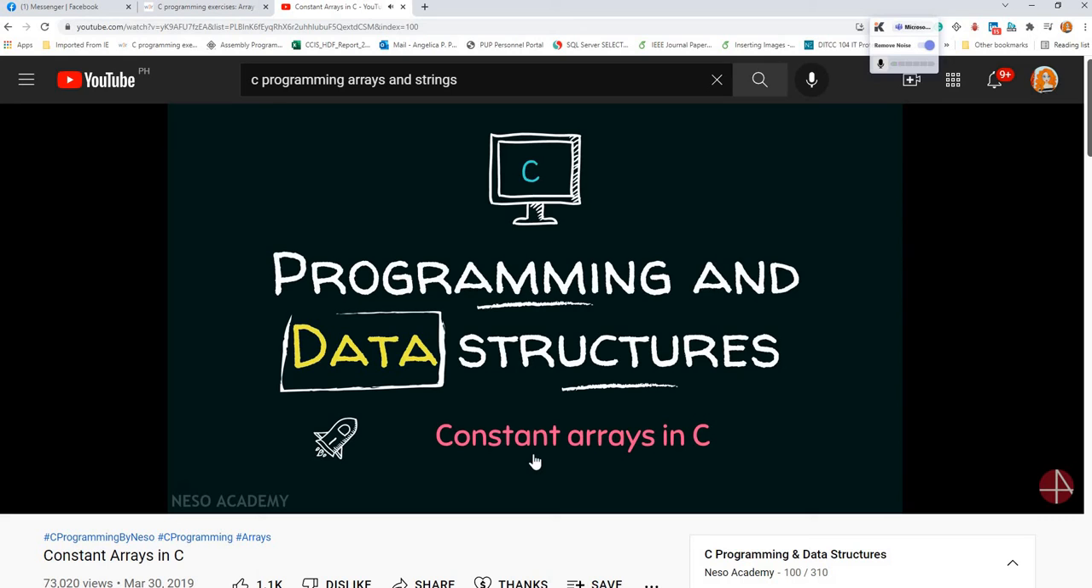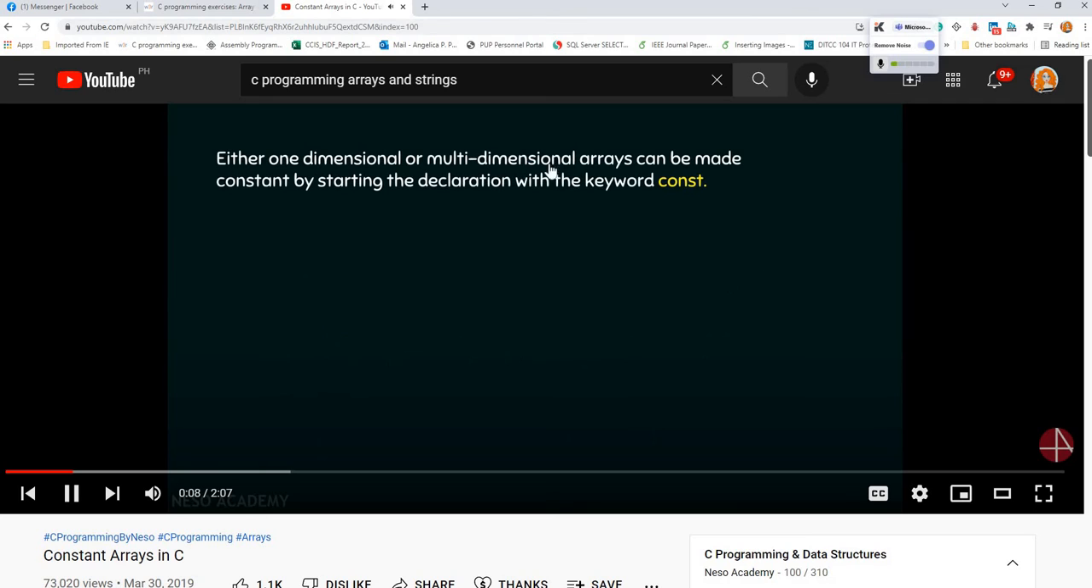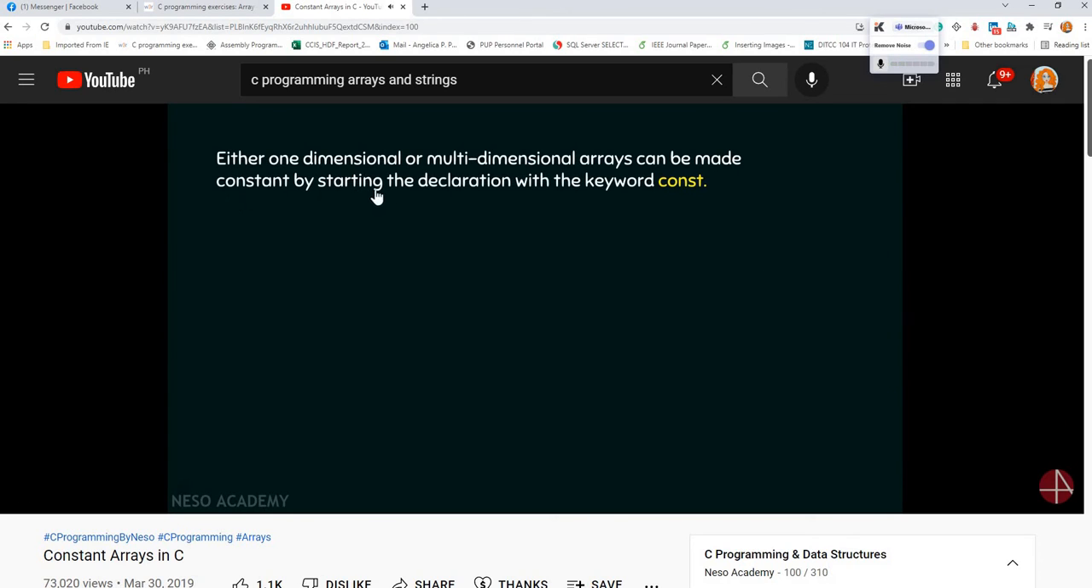In this presentation, we will learn the concept of constant arrays in C. So let's get started. Either one-dimensional or multidimensional arrays can be made constant by starting the declaration with the keyword const. By simply putting this const keyword in front of the one-dimensional or a multidimensional array, we can make them constant.